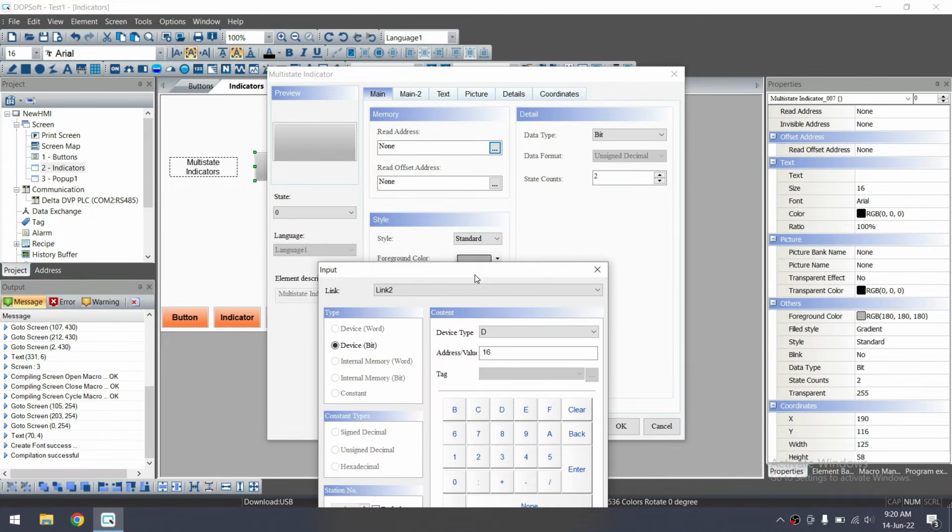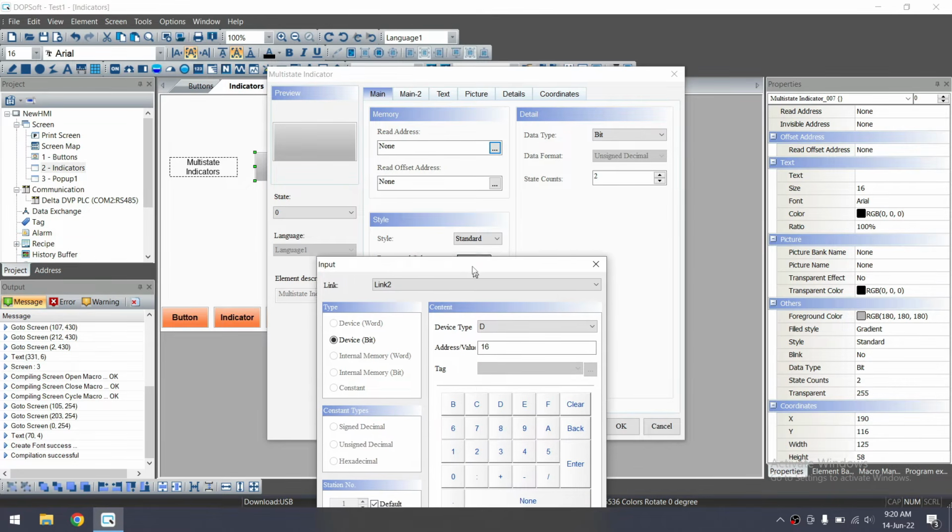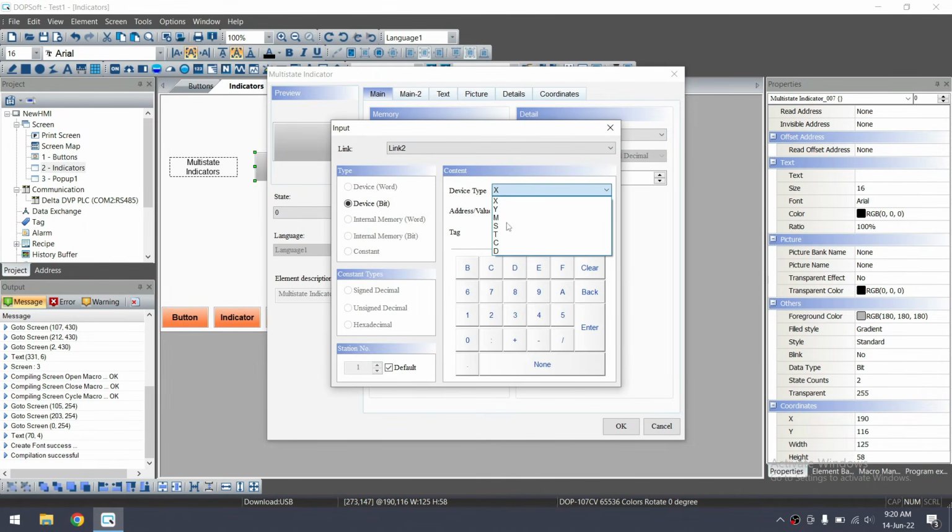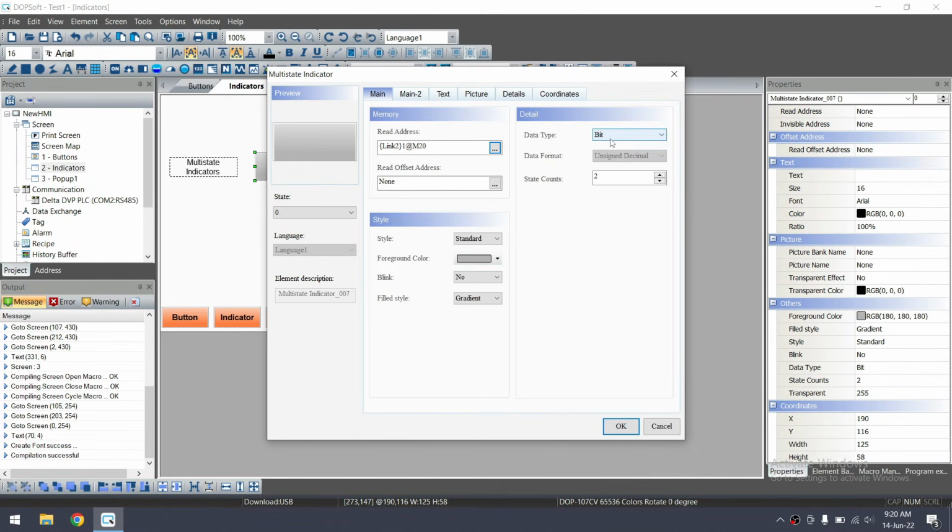Fail to take address. Okay, so here you can see the data type is bit, that's why it will just take M address. So for example M20, this is for bit. You can just configure two states here. You cannot increase to more than two states because it's either off or on.